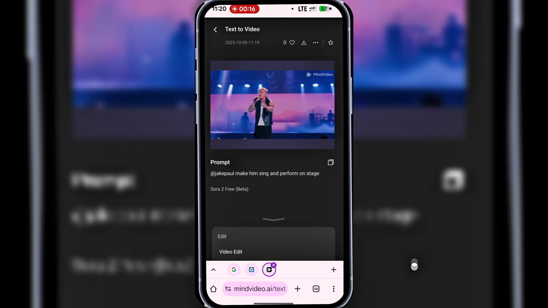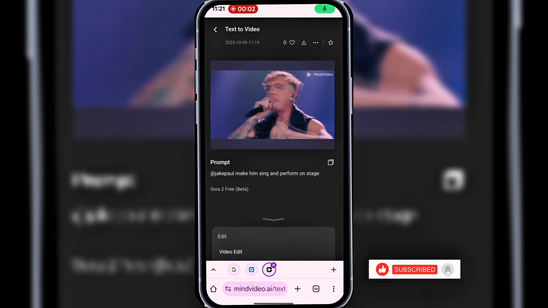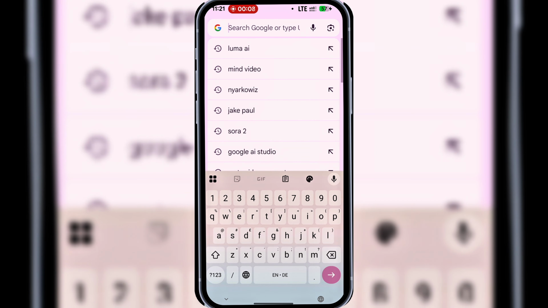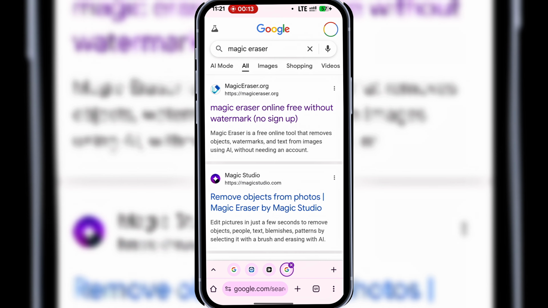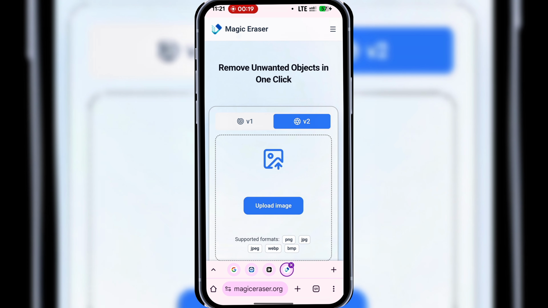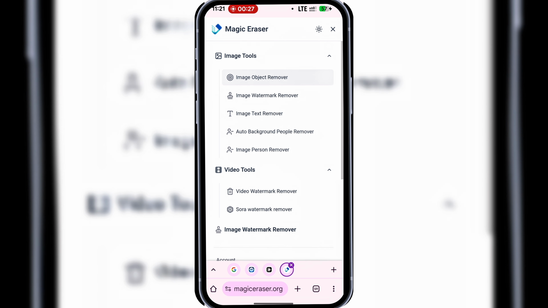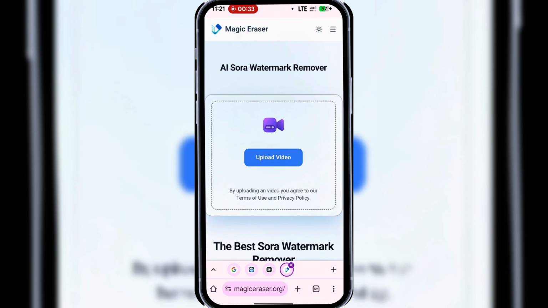Pretty cool, right? Sora 2 makes the process simple and seamless. Now, let's move on to removing the watermark from any video. To do that, open a new tab and search for Magic Eraser. Click on the first search result you see. Once you're on the site, click the menu icon, that's the 3 lines in the corner, and you'll find 2 options. 1. Video Watermark Removal, or 2. Sora Watermark Remover. Select Sora Watermark Remover and upload the video you want to edit.